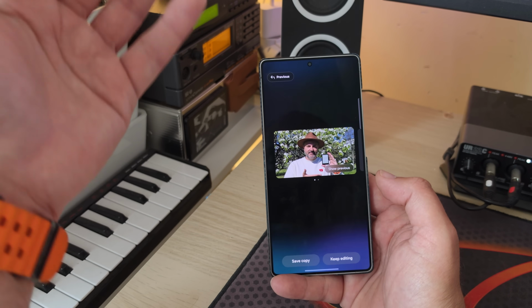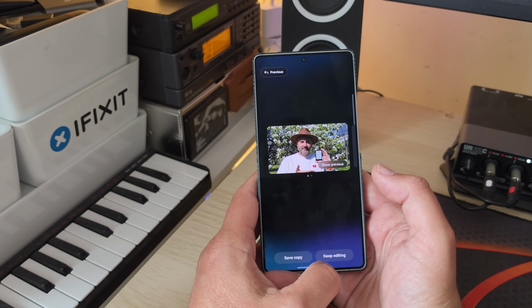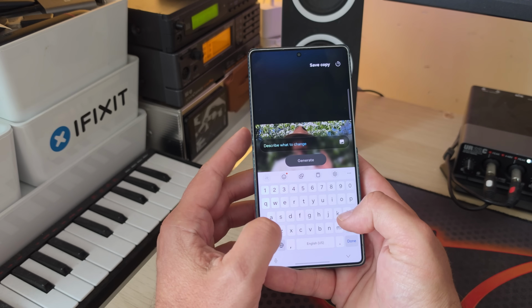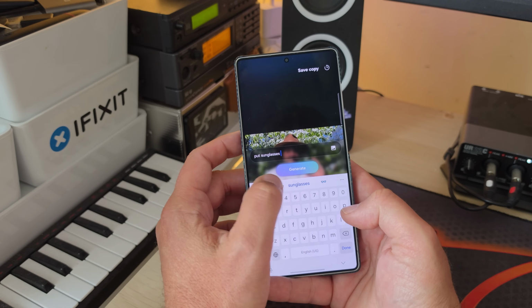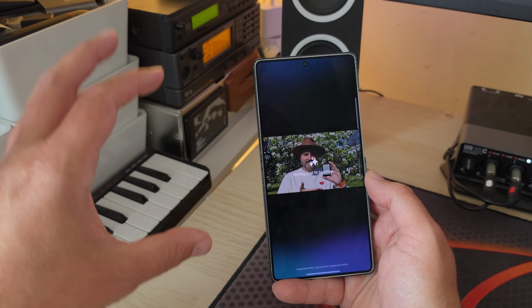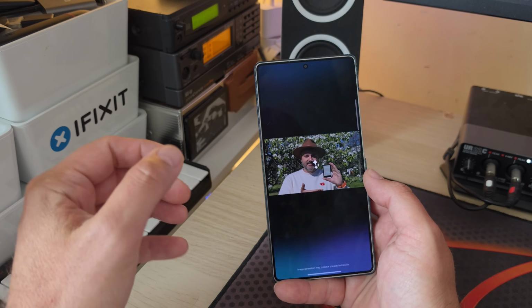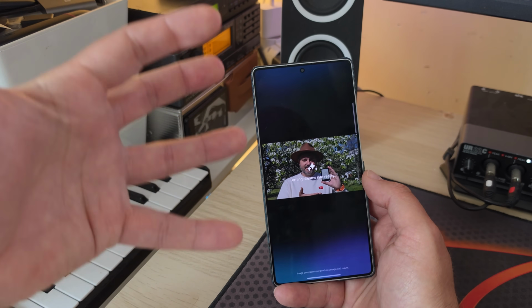Let's see, now I get a fancy hat, right? Now I can just click keep editing, and I can just try something else, like put sunglasses. All right, let's try to see if this is gonna work. And again, so now you can prompt your Galaxy AI with your own language to change your photos.